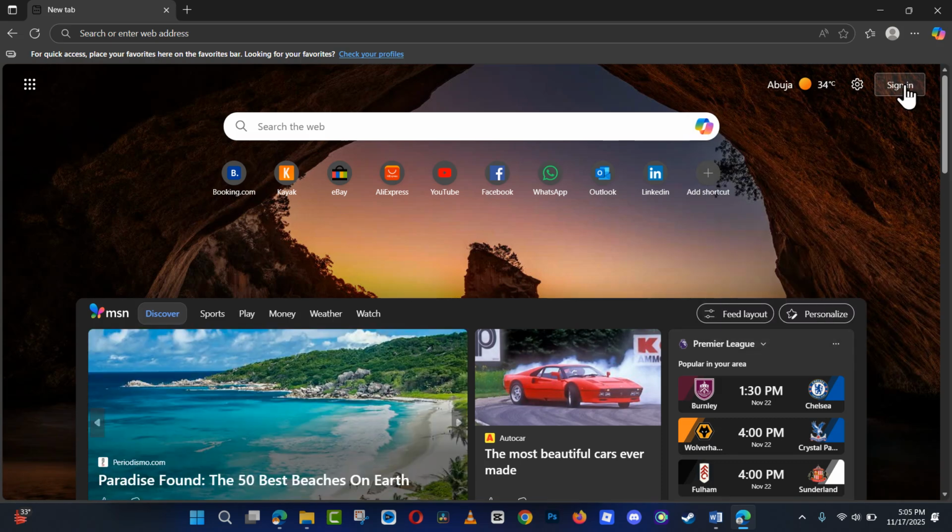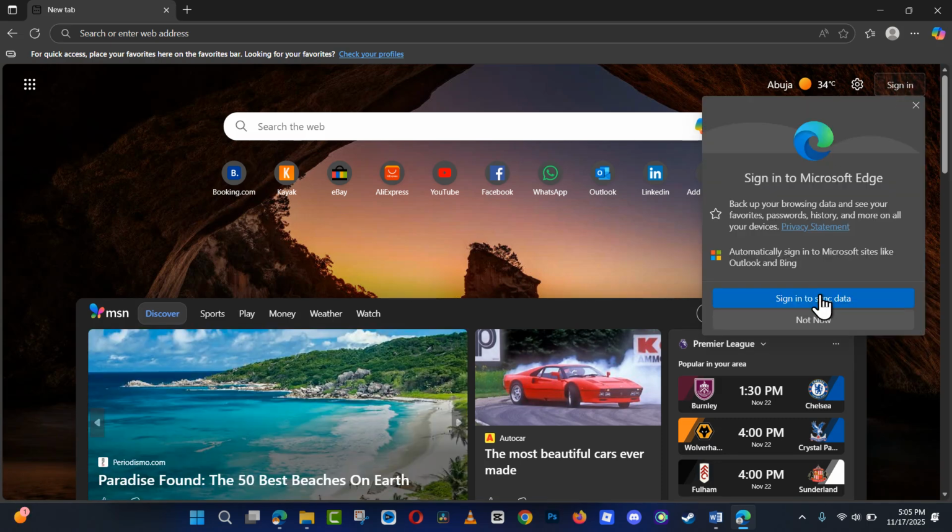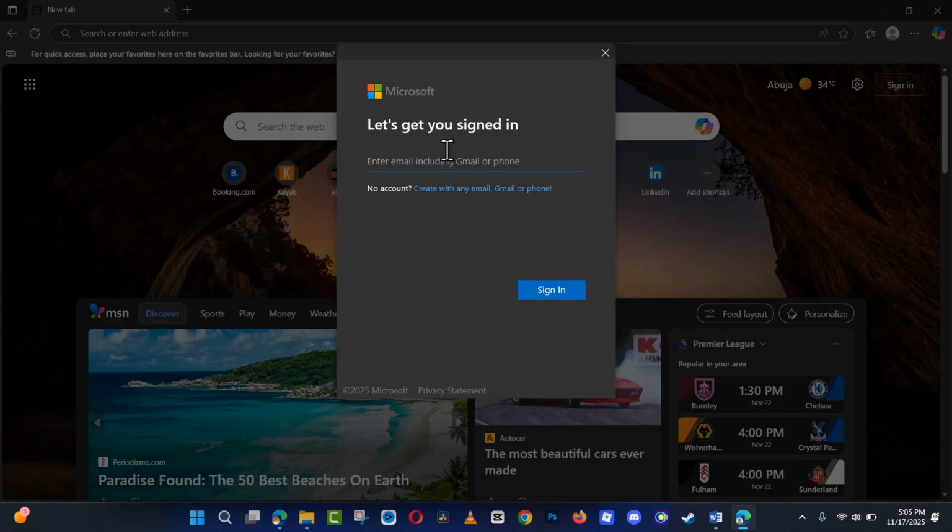Not now, click on this button, sign in again. Now it will ask you to type in the Gmail account that you use. So I'll just go ahead and type in the Gmail account that I just added. After you type in the Gmail account that you just added, click on this sign in again.